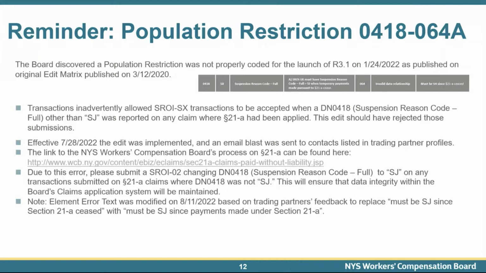Due to this error, please submit a SHROIO 2 changing DN 418 suspension reason code full to SJ on any transaction submitted on 21A claims where DN 418 was not SJ. This will ensure data integrity within the board's claims application system. We also modified the element error text on 8/11 of this year based on trading partners' feedback to replace "must be SJ since section 21A ceased" with "must be SJ since payments made under section 21A."